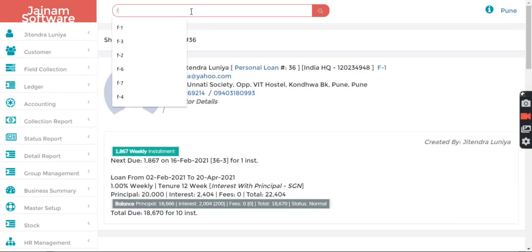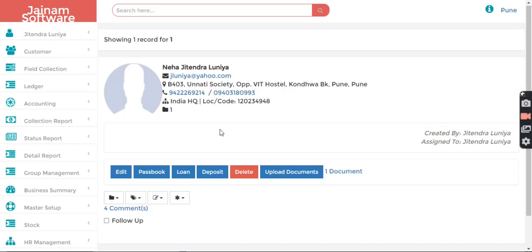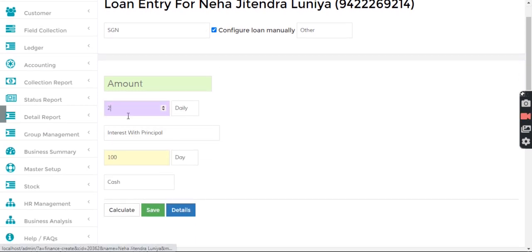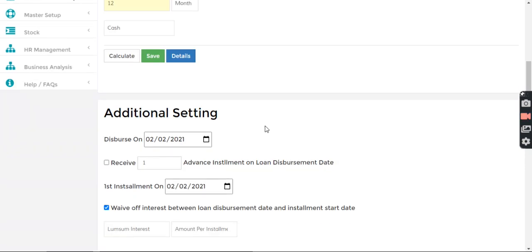Now one variation I want to do is for EMI, Equated Monthly Installment. I click loan here, select this scheme, I configure the scheme, let's say 2% monthly, and for 12 months. So this is my monthly tenor, that's why I'm selecting month. If I select week, it will create weekly installments, and the same amount I want to keep here. This time, let's say disbursement will happen on the 4th. I want to deduct only 1 installment, whereas the 15th is my installment start date, the actual installment start date.